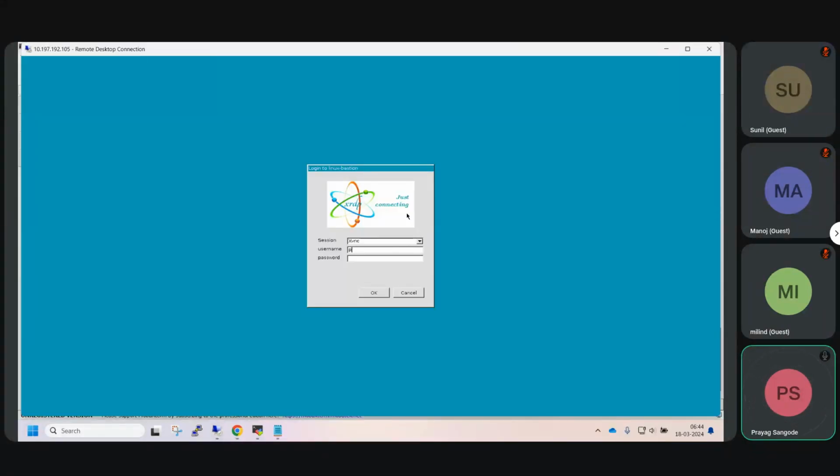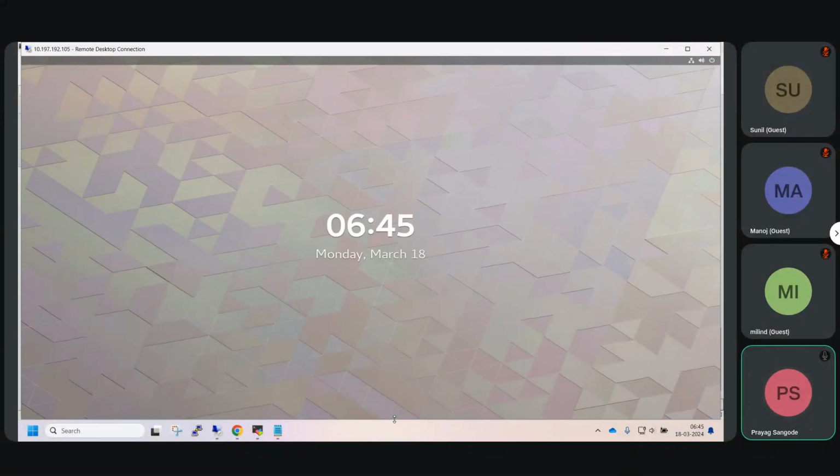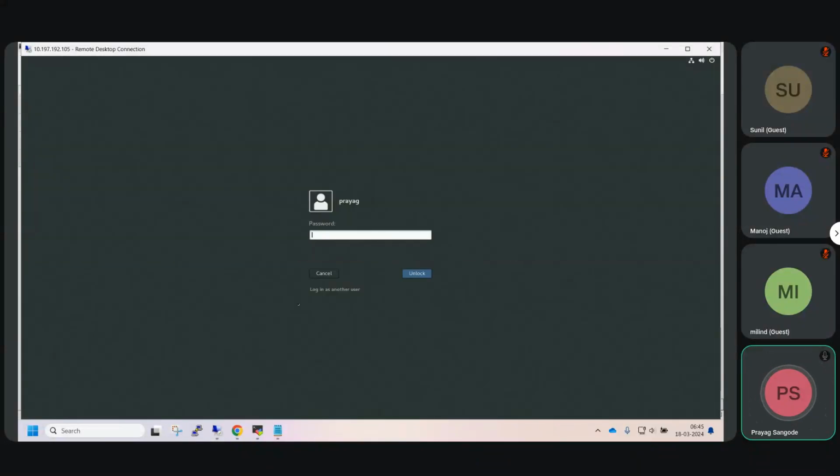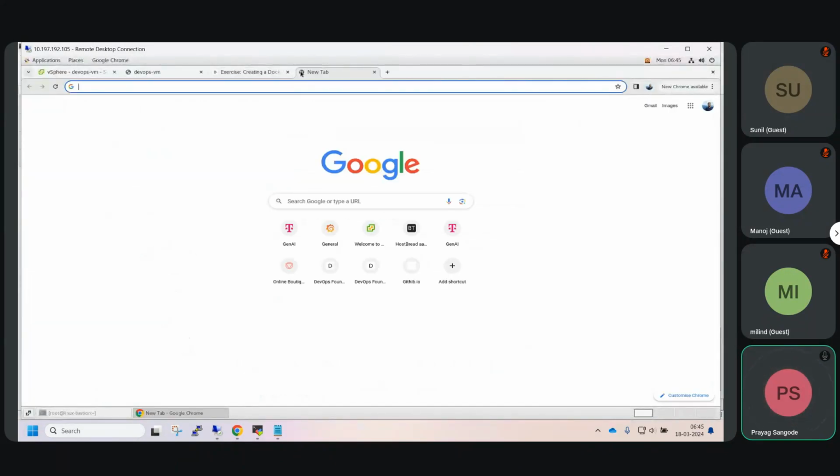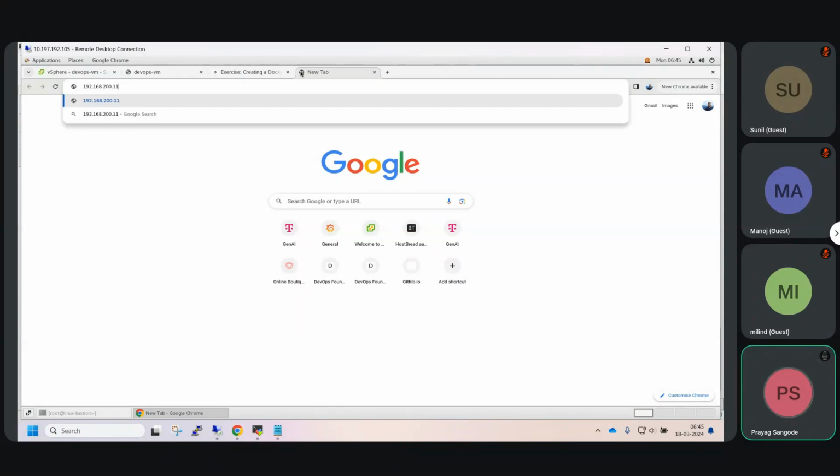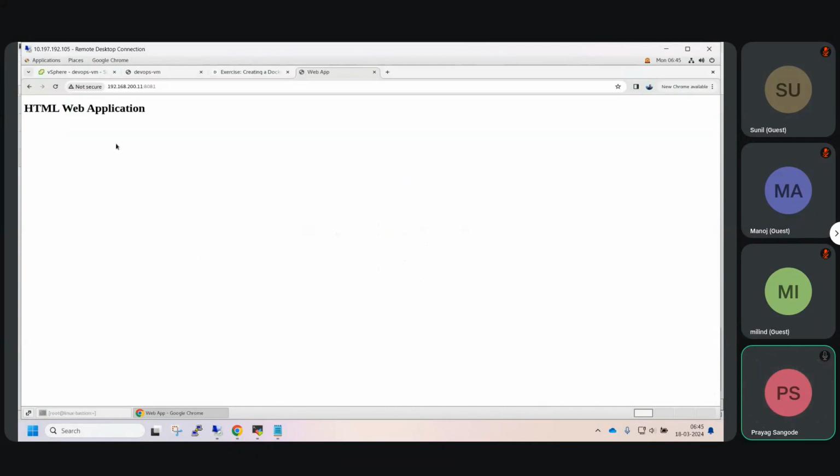I'll be in the same range where that VM is, so that's why I have to do this. If I do just 8081, it is showing me the HTML web app. I'm browsing it from a VM which has the 200.11 range.